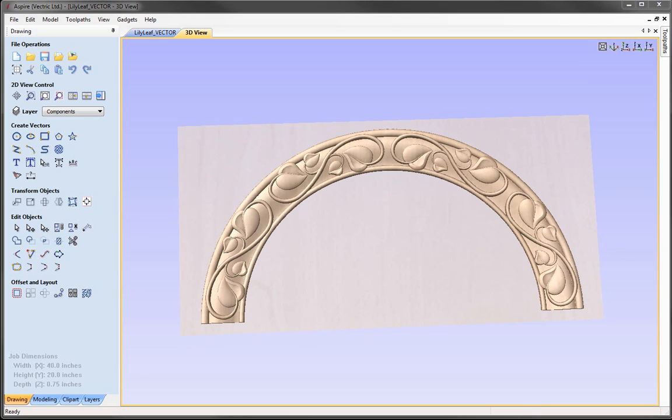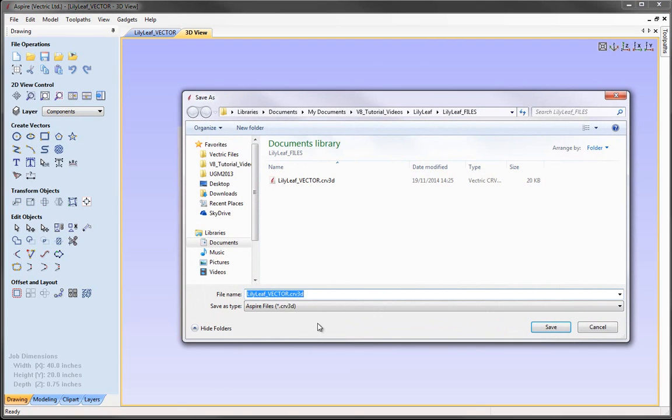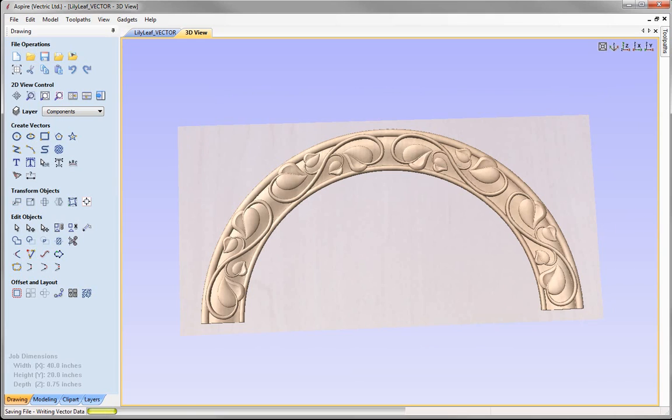So at this stage it's a good idea to go ahead and save the file. So let's go to File, Save As, we're going to call that Lily Leaf Model, save, and then you can access that from the project folder.